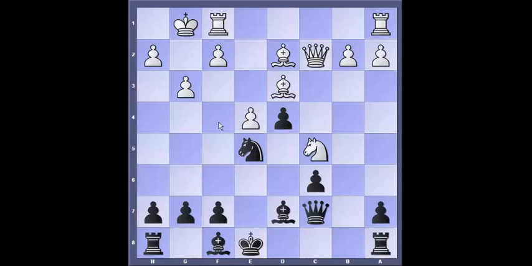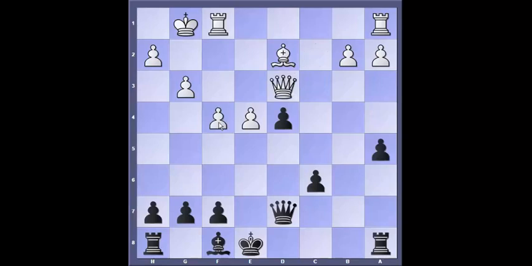This exchange, even though the computer approves it, simply simplifies the position way too much, and I am able to consolidate here by playing a5, which stops b4, and the plan here for me is to play c5, on which square this pawn protects this pawn, and is also protected by a dark square bishop, and on this square this pawn is almost impossible to attack.